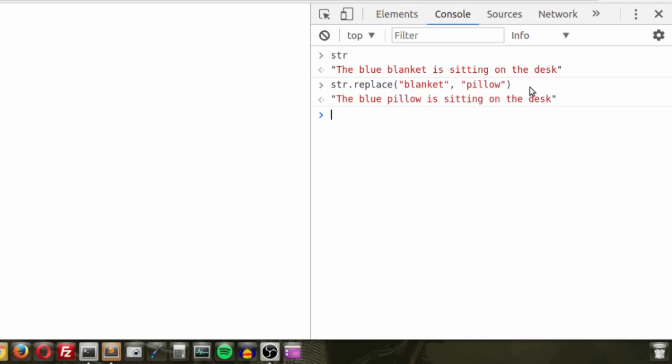But what happens if the word is not found? What does it return? So we don't want to look for the word blanket. Instead, we want to look for any other word. Let's look for car and replace that with pillow. What happens? It just returns your string because nothing was replaced. It's just going to return the entire string back to you.